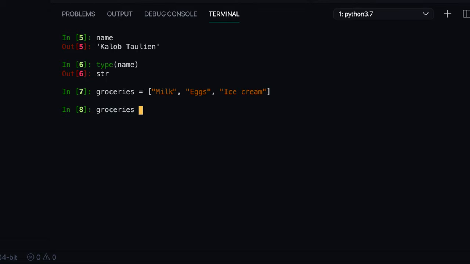Then we could do groceries. And this stores several different data types in here. So it says 3 items, milk, eggs, and ice cream. And we can see that it comes back as milk, eggs, and ice cream. Then we can loop over that a little bit later. And if we do type groceries, we'll see it's a list. We'll talk more about loops and things like that a little bit later.